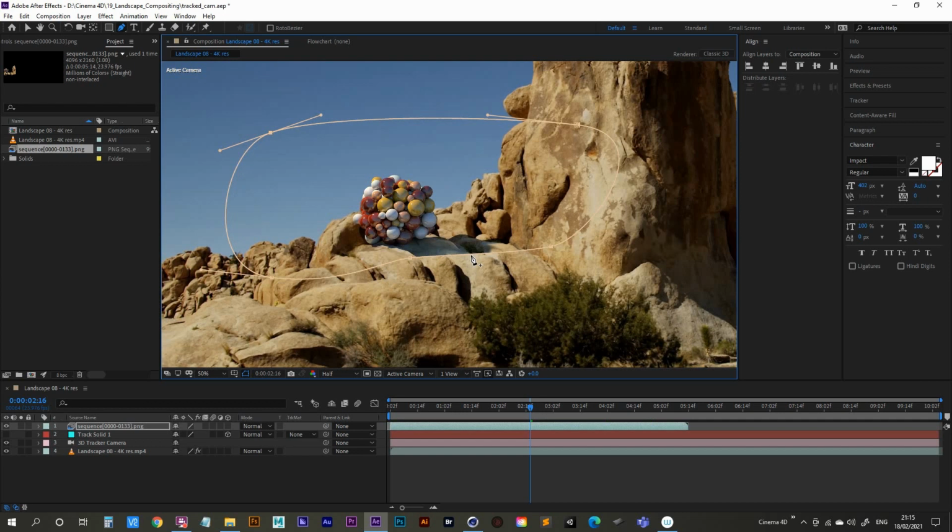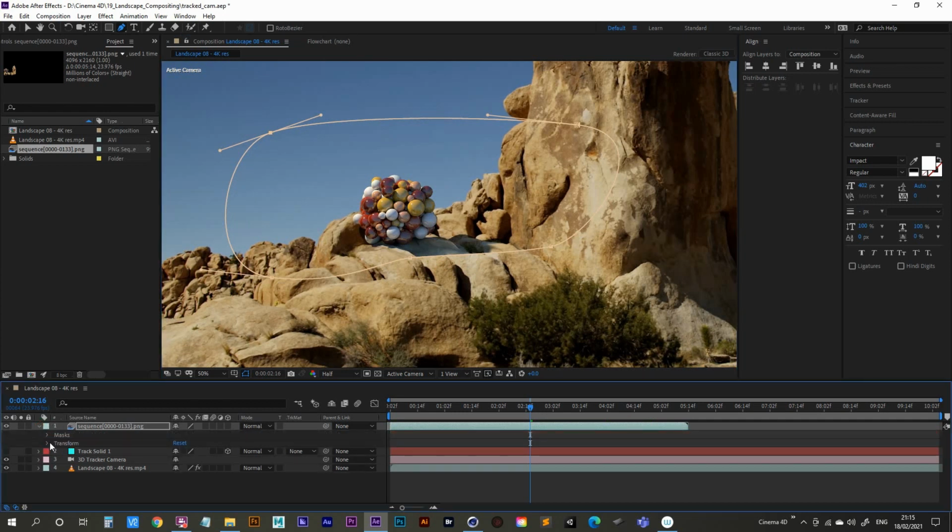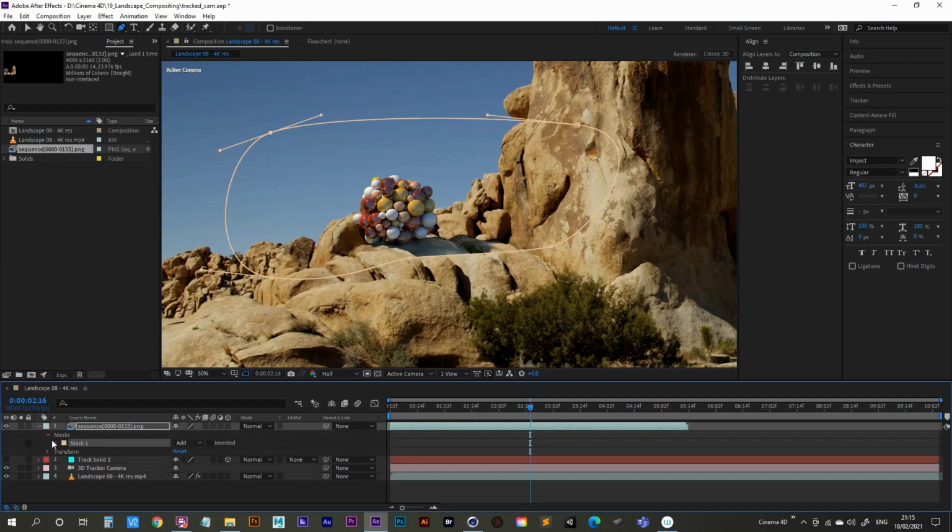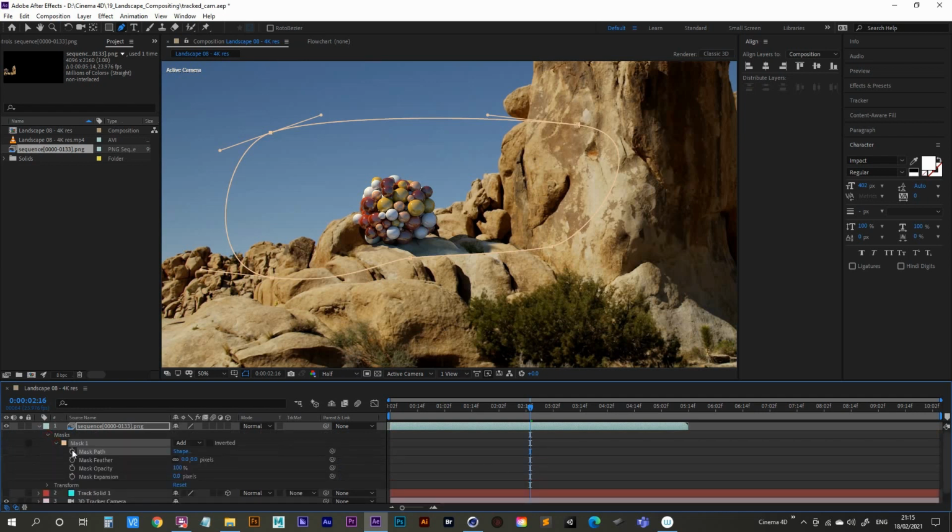Now, the edge is very crisp and we want to soften it, so we can feather this mask. Let's go to our sequence, click on that drop down there, go down to the masks drop down and again Mask 1. And let's increase the feather here to soften that edge. So something like that. You can see that that's already looking a lot better.